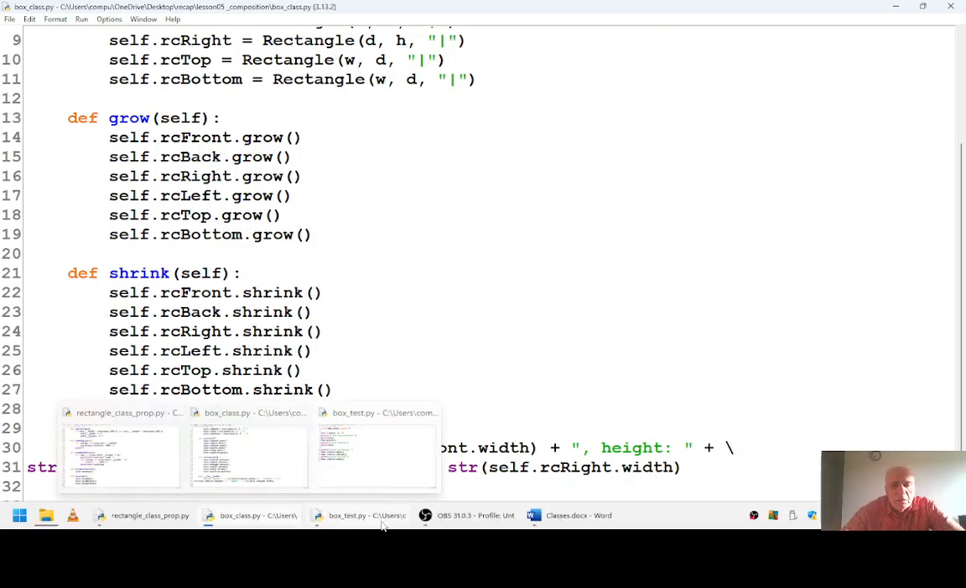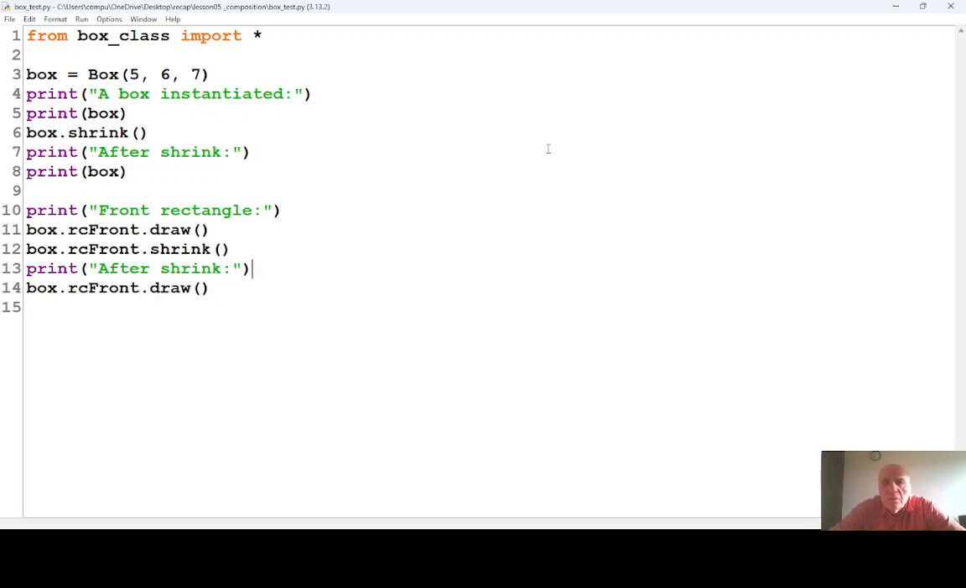Let's take a look at the test. So remember, when discussing OOP, we are always moving from the developer's perspective to the user's perspective. So how to use it? You see, in line 3 the box is instantiated. When it was instantiated, 6 rectangles were instantiated as well. I want to see my box in line 5. I want to shrink it in line 6. I print again the information about the box after the shrink.